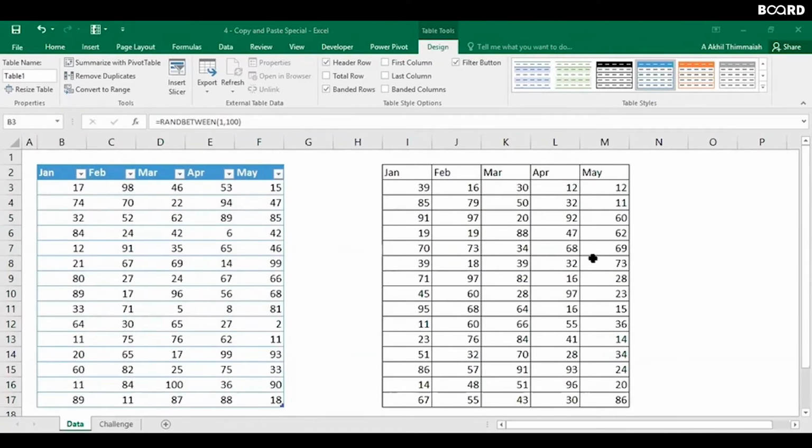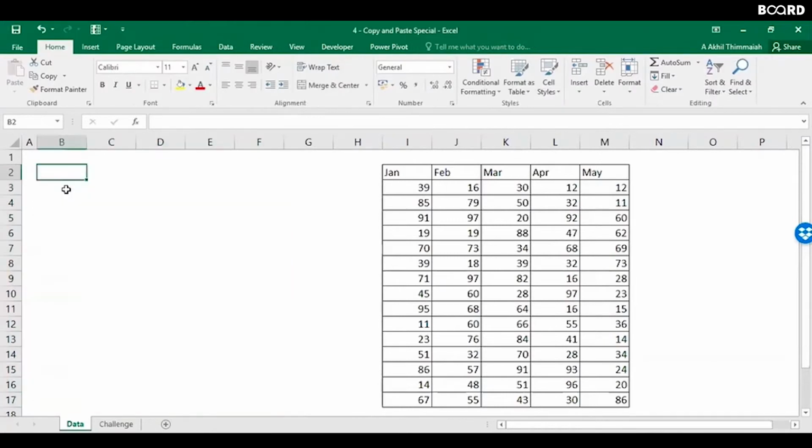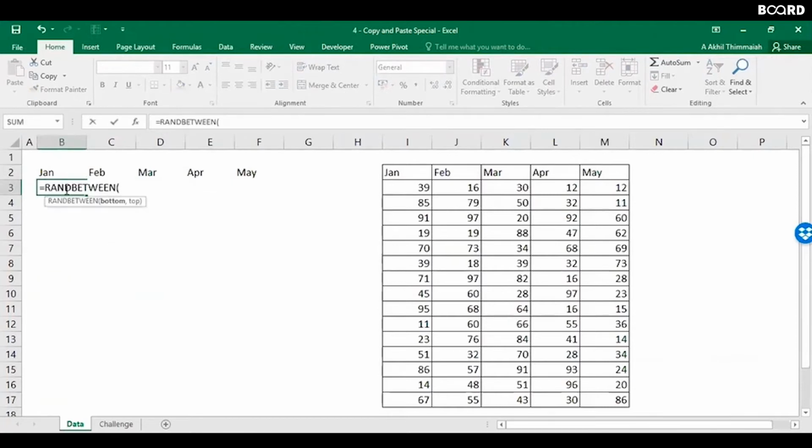In RANDBETWEEN, it is not inclusive, it is exclusive. Okay, I'll take you through it once more. I'm just creating a dummy table. I'm giving some January, February, March, April, May values. I'm filling in values between 1 and 100.